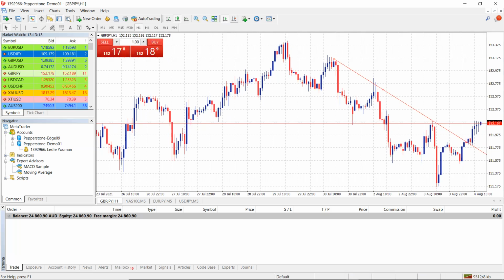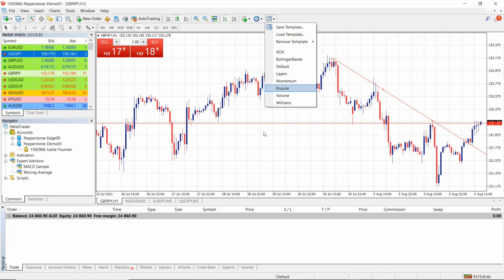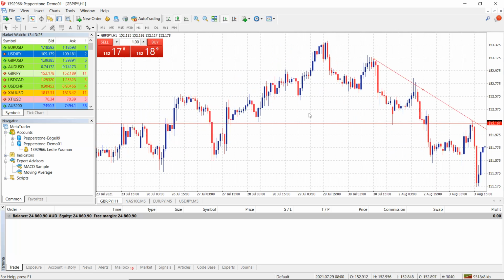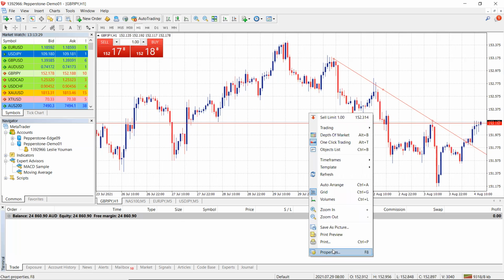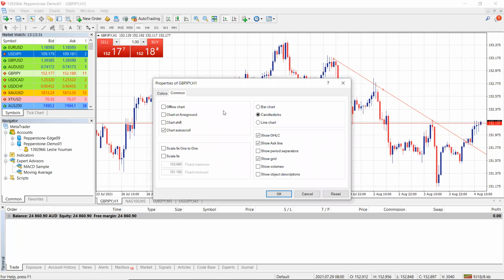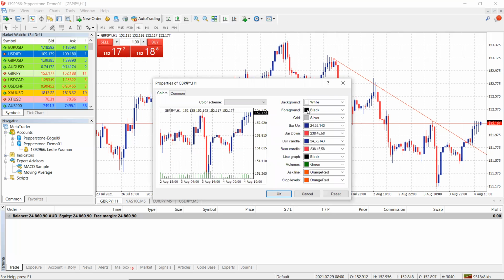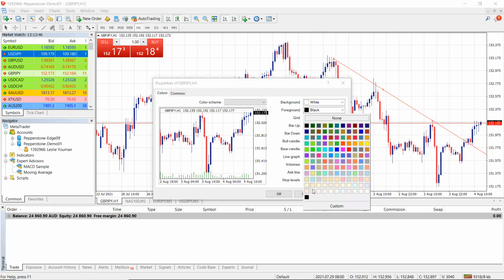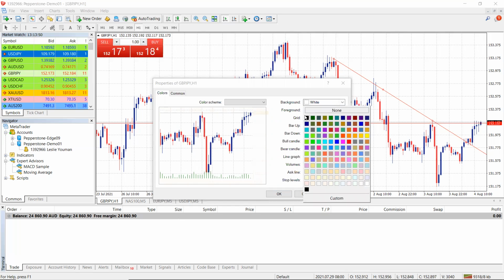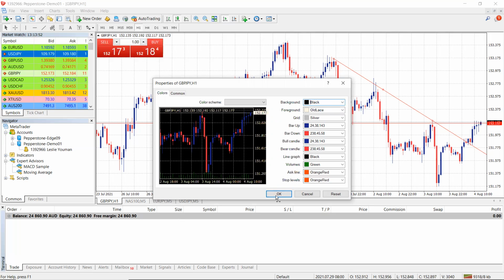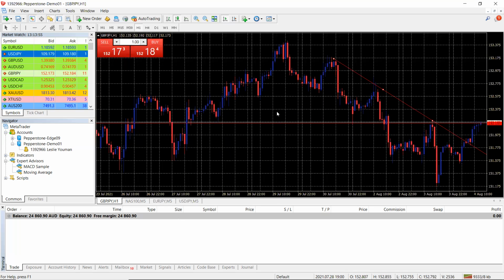But I'll go through all of these tabs one at a time. That might be easiest. These ones are just templates. You can have templates set up. I can come down here to properties, and I can just pick whatever I want to have a look at. I can change the colors of everything. I can have the foreground white. I just want to make them different to how it was, that's all. And click OK. So now I've changed the look of my chart considerably.